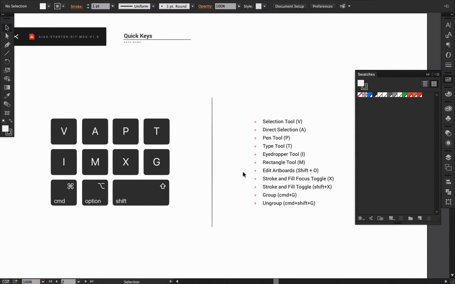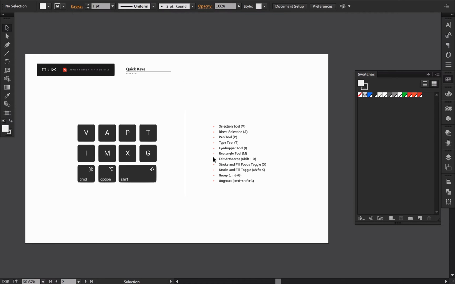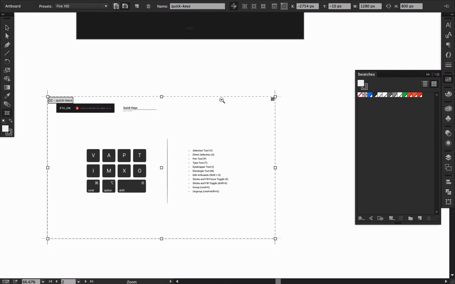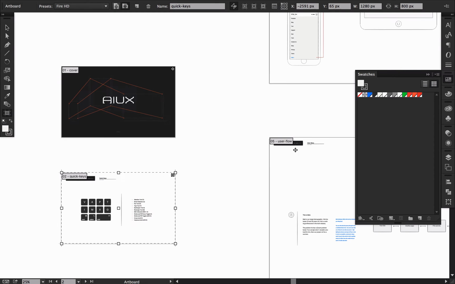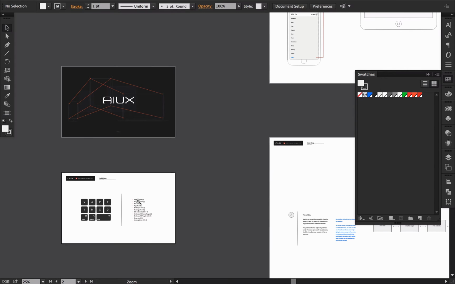All right, and the edit artboards tool, that's going to be Shift O. So if I hit Shift O, you can see I can move these artboards around. I've got all these different artboards that I've placed that are moving around. So that's Shift O.